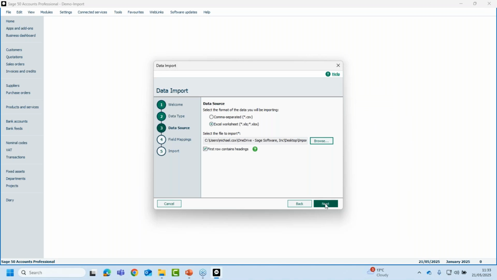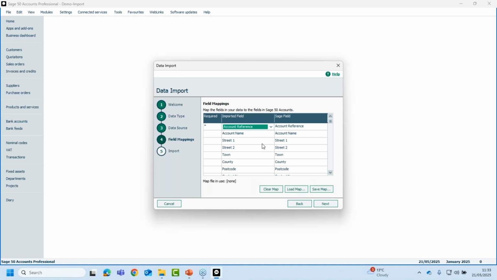If I click Next, now this time the mapping is done for me. And the reason for that is in the template, it has exactly the same wording as what Sage requires. Now, for whatever reason, if I changed that or it didn't recognize it, it would just be a case of saying, right, well, the account name is in this particular heading. I just need to change that back to account reference. So it would just be a case of you selecting it from the drop down.